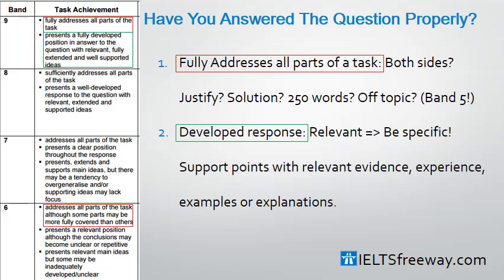So, if you're inadequately developing your points, you can see in the green box in the band level 6 is where you're getting to. This is often where students struggle. They need to develop their points more by giving evidence, explaining their experiences, giving examples, and more explanation.